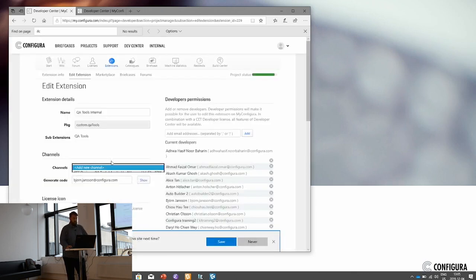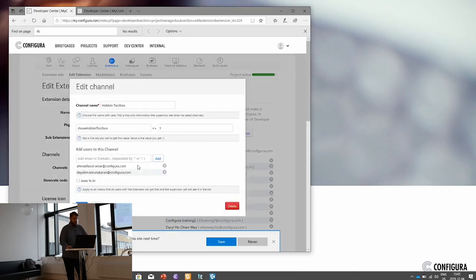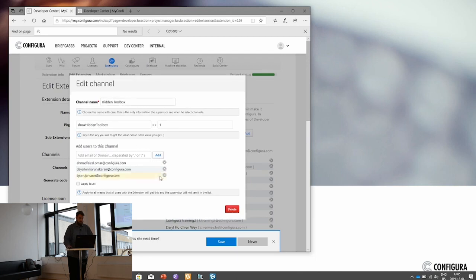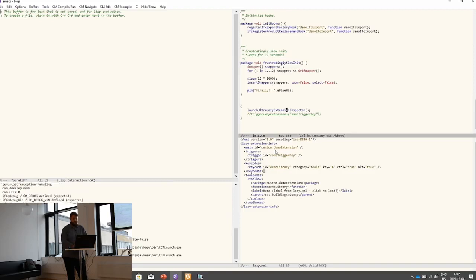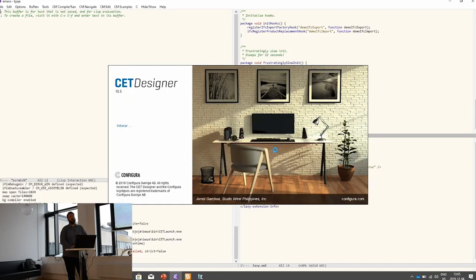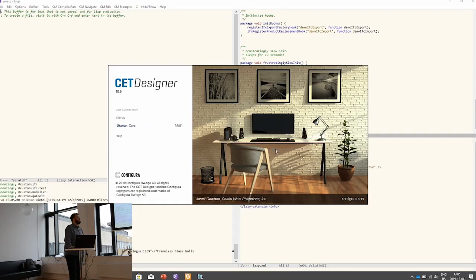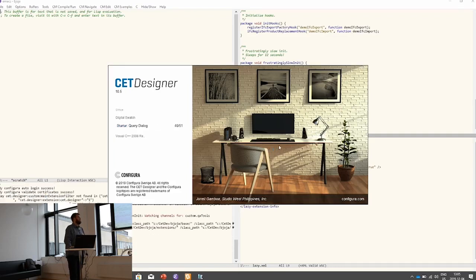So what I'm gonna do now is open hidden toolbox, and I'm gonna add myself to the channel. So now when we start CT, we should be able to see another toolbox because I added myself.